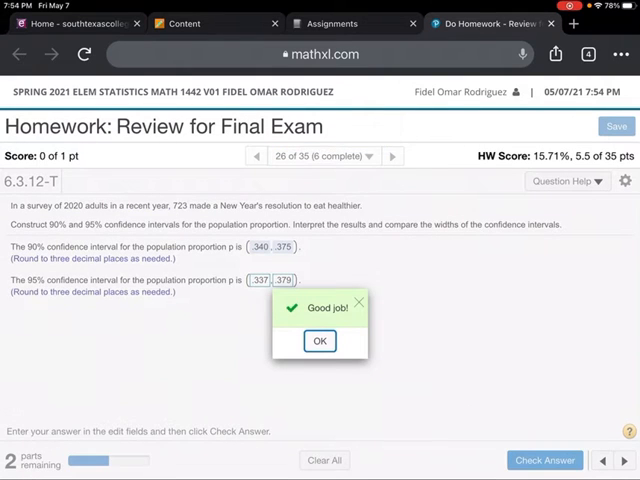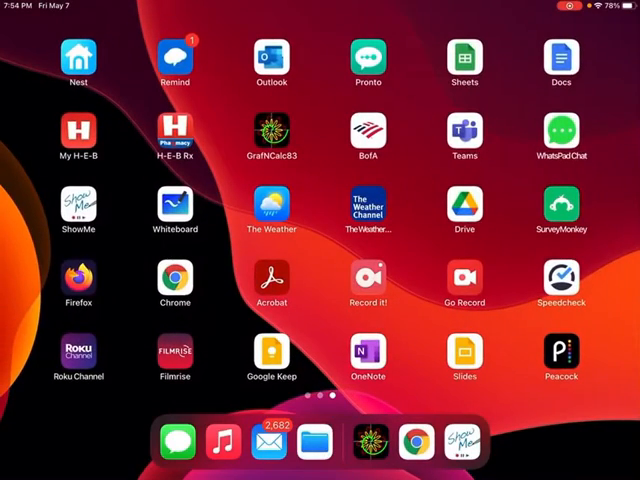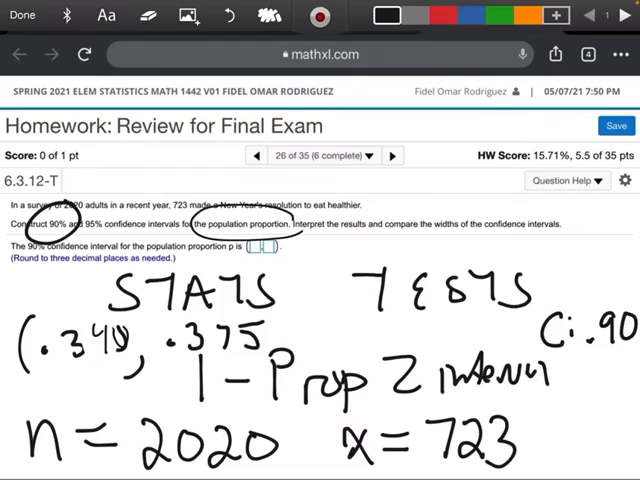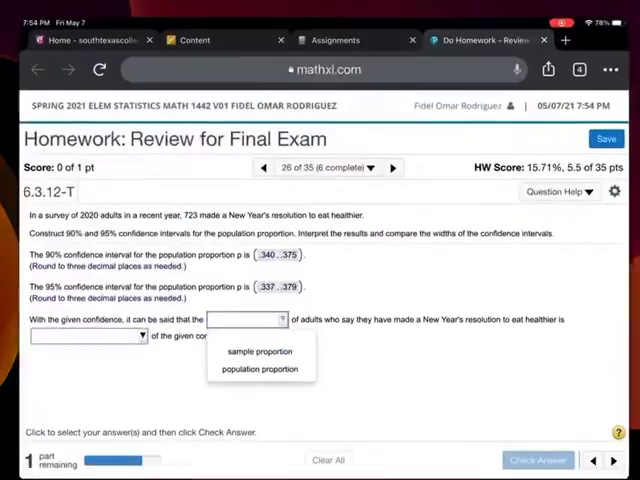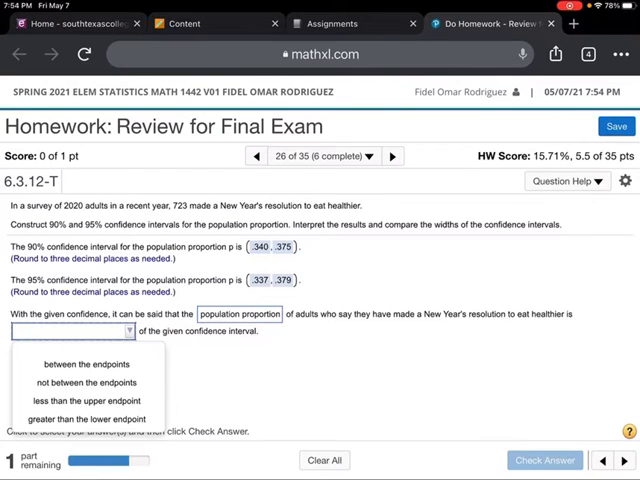Okay, we got it. Okay, now it says, with the given confidence, it can be said that now what are we looking for? I'm going to show you real quick, guys. If you notice right here, population proportion, right? Population proportion is always what we're measuring here. Okay, so I'm going to go population proportion of adults who said they've made a New Year's resolution is, and we're always going to say between the endpoints, okay?